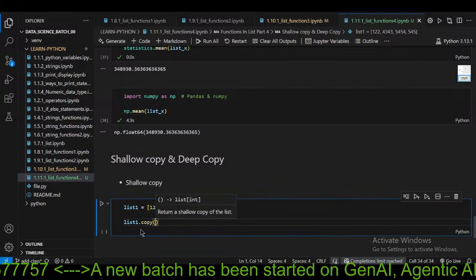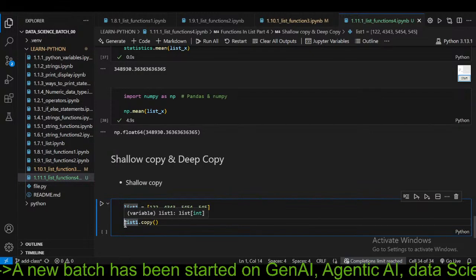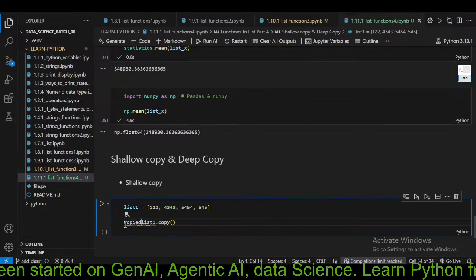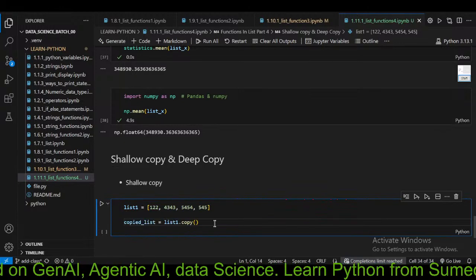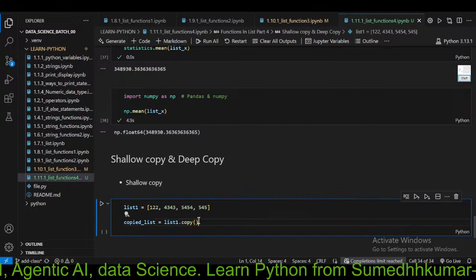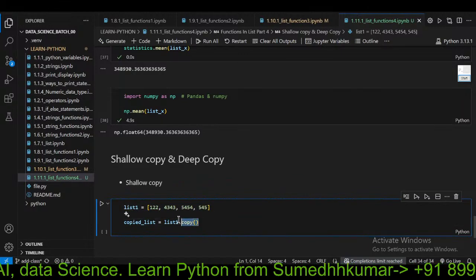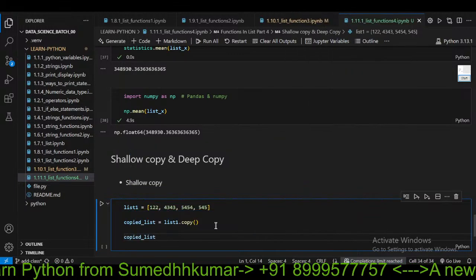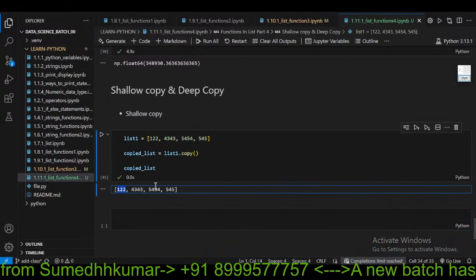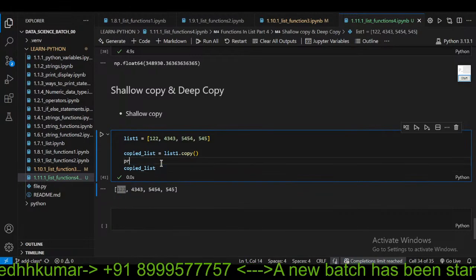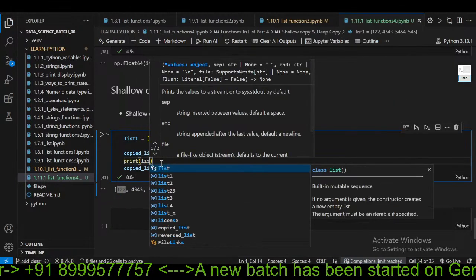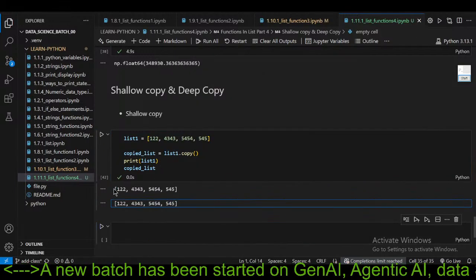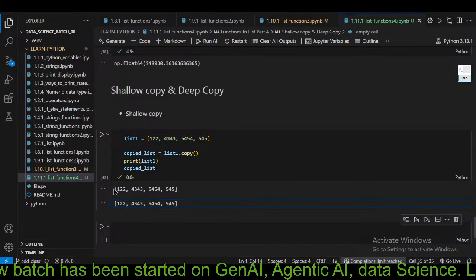If you store list 1's copy into copied list, this copied list is now a replica. If you print this copied list, you will get the same. Let me print list 1 also. Both are similar, right? Both are entirely similar.